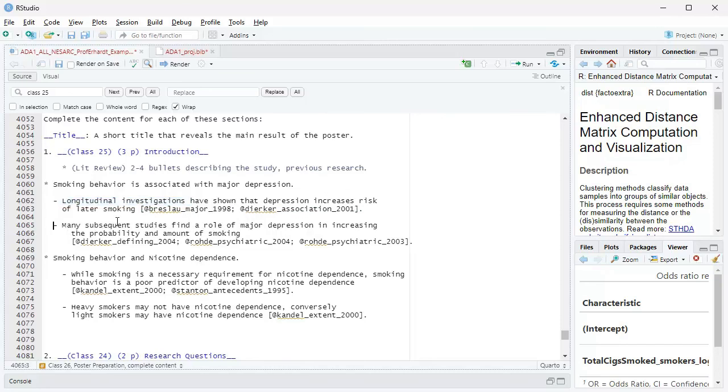Many subsequent studies, okay, so these should come in later years, which they do. These is 98 and 2001. This is 2004 and 2003. Subsequent studies found a role in major depression in increasing the probability and amount of smoking. Okay, so I'm sort of summarizing in one sentence several journal articles.